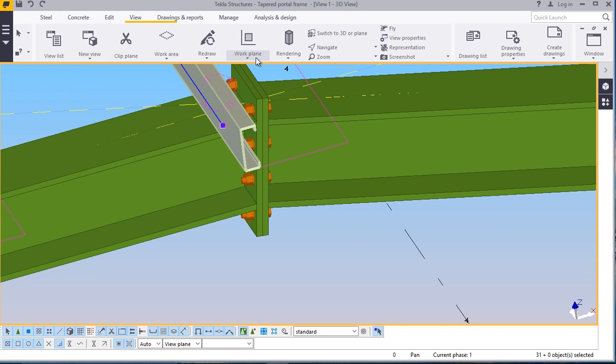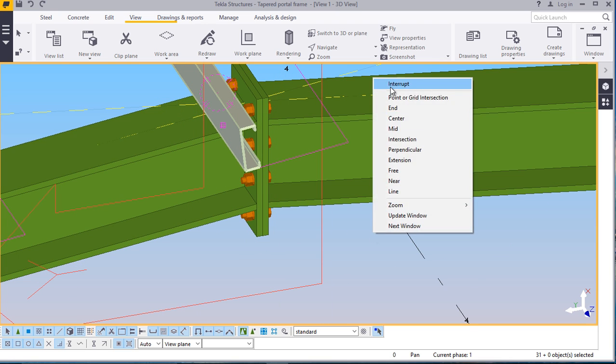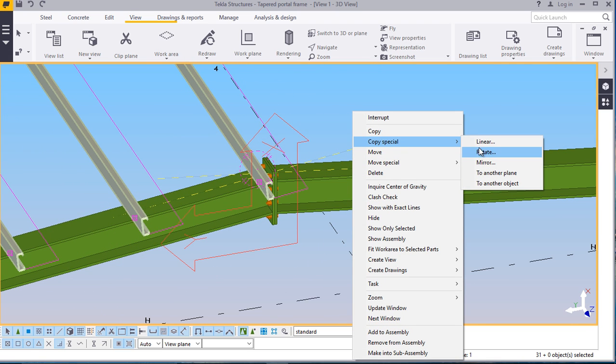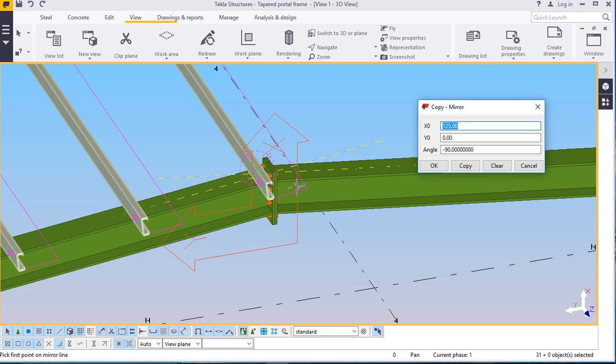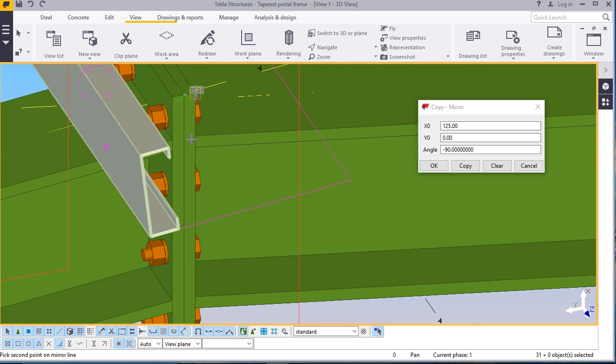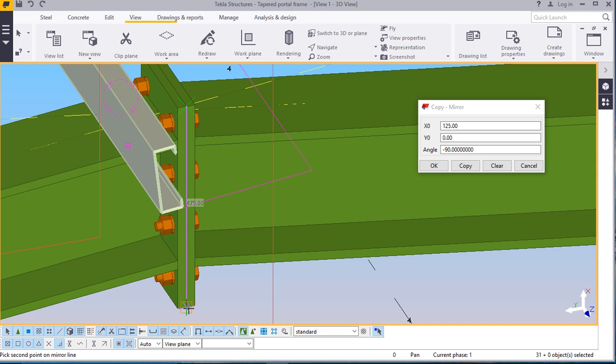Come to the work plane tool. Place the work plane tool here. There. Interrupt that. Right click, mirror. Our mirror line will be the midpoint of the two plates. Come down there.